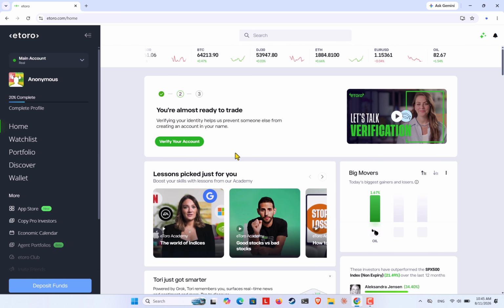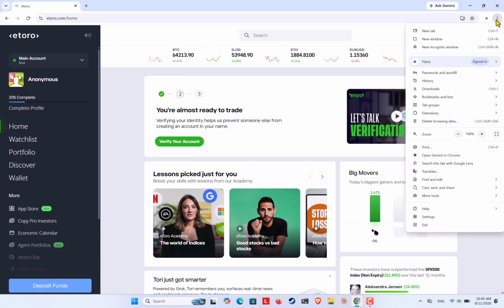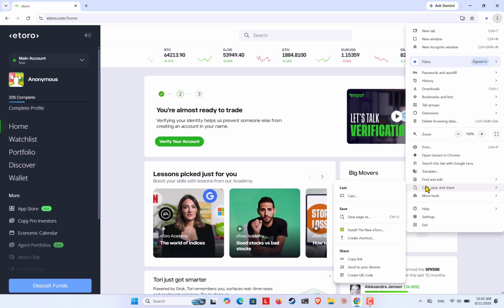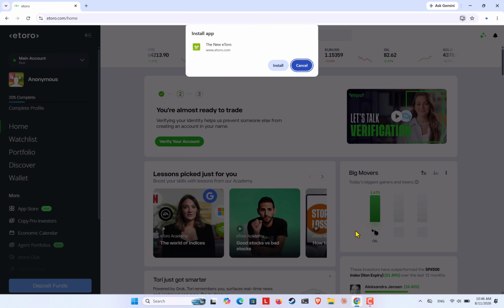After signing in, click the three-dot menu in the upper right corner of Google Chrome. From the menu, select Cast, Save, and Share, then click Install Page as App. Depending on your version of Chrome, you may also see an installation icon on the right side of the address bar. When the confirmation window appears, make sure the app is named eToro, then click Install.